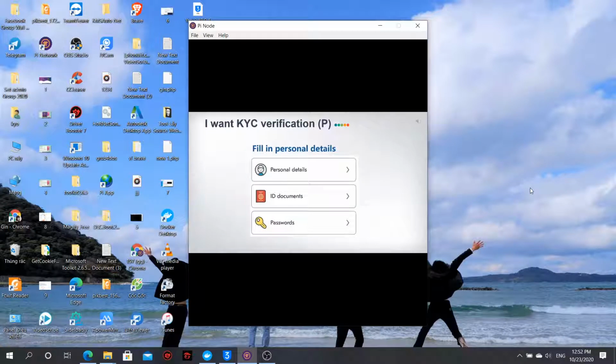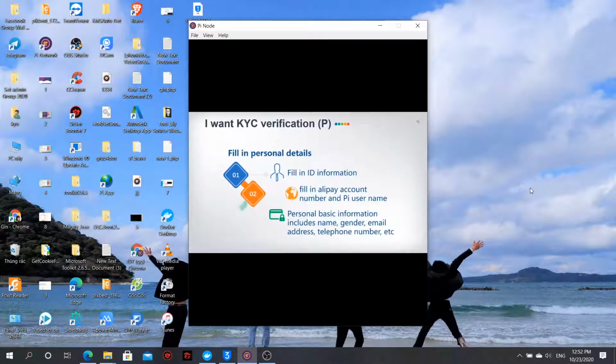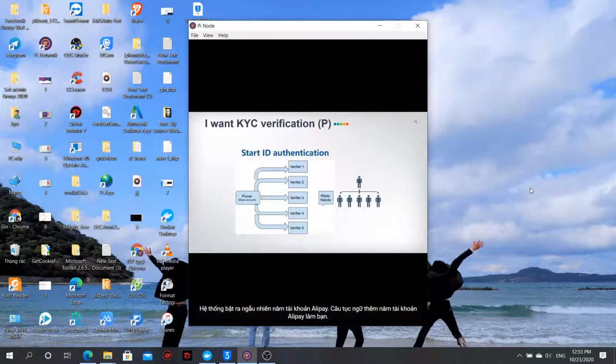I want KYC verification. If a pioneer wants to start KYC verification, he needs to fill in personal details and ID information first. The users will need to fill in ID information, Alipay account number and Pi username, personal basic information, which includes name, gender, email address, telephone number, and so on. The system randomly pops up 5 Alipay accounts. The prover adds 5 Alipay accounts as friends.